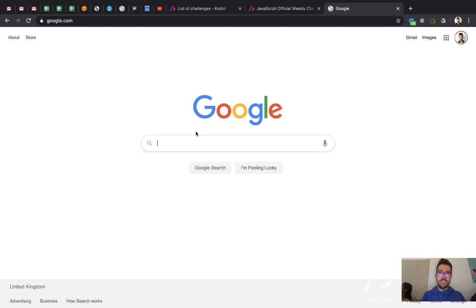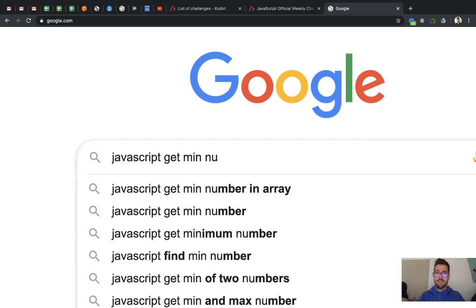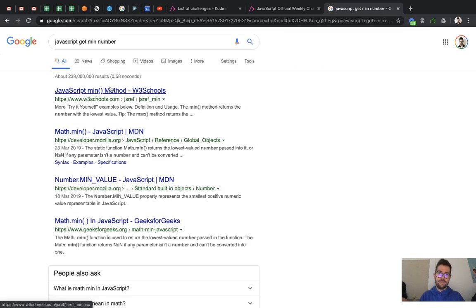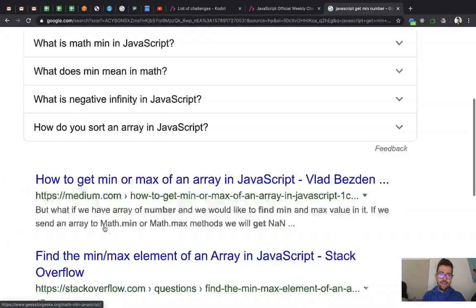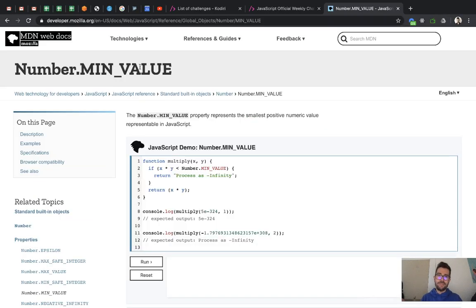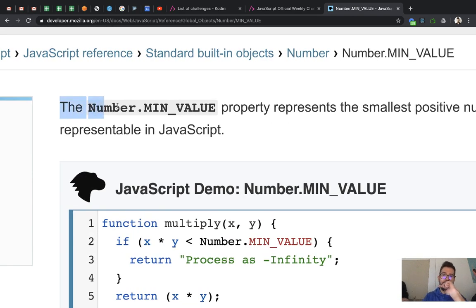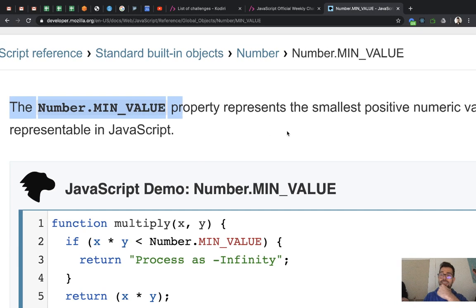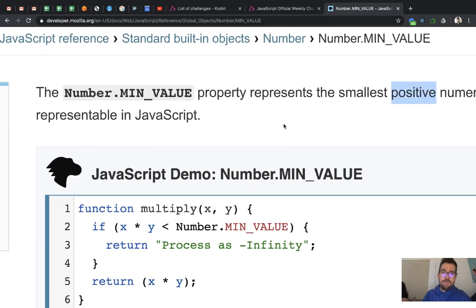if I go to Google and I search JavaScript get min number, that's what we are looking for, right? That's interesting. Look at that. Number.MIN_VALUE represents the smallest. I'm not telling you that's the right answer. I'm just doing a bit of Googling. Number.MIN_VALUE properly represents the smallest positive numeric value representable in JavaScript.